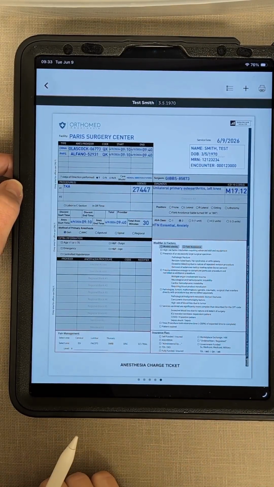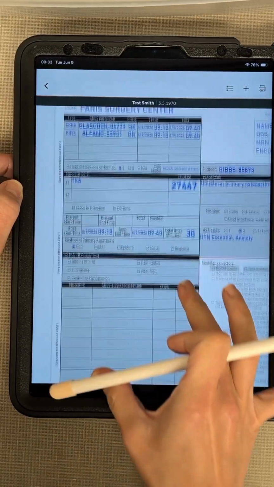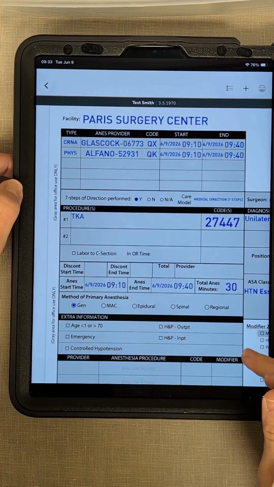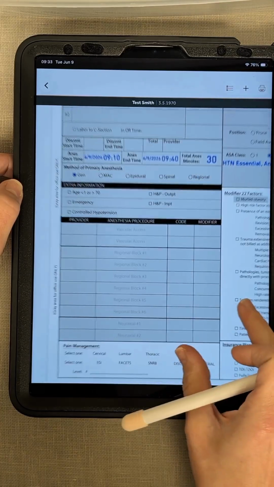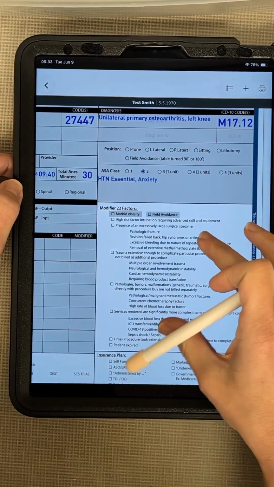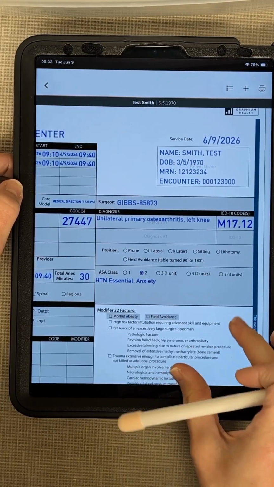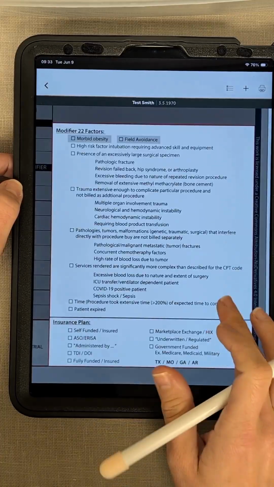The intra-op record is complete now, and I'm swiping over to show you the billing sheet, the charge ticket. It has automatically pulled all of this data over from our documentation, and we do not enter anything on the sheet. Again, it's all automatically populated.